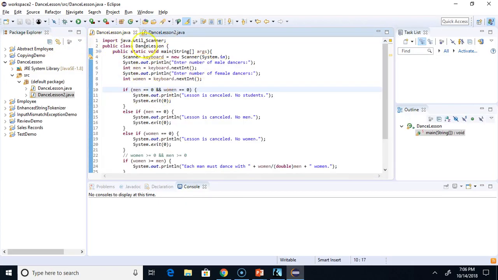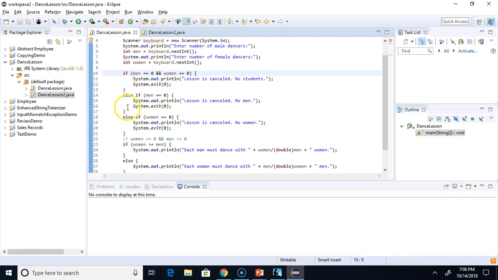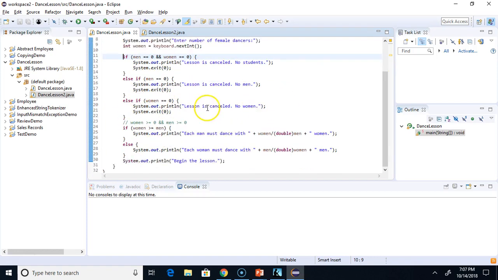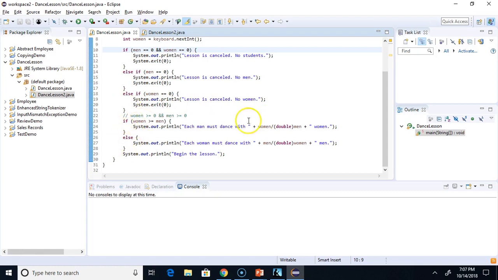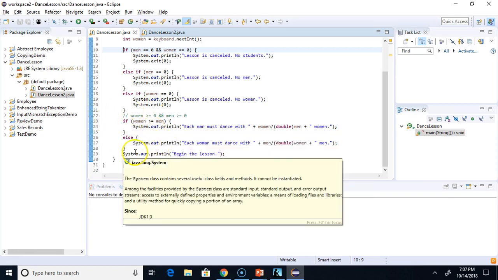And you can see it's a very simple program. It just has a scanner, keyboard System.in, enter the number of males, enter the number of females, and then it goes to check to see if there is any instance of 0. So if men is 0 and women is 0, if men is 0, or if women is 0. And you can see in each one of those, lesson is canceled, no men, System.exit(0); lesson is canceled, no women, System.exit(0); and of course, no students, System.exit(0). Then down here, you have another if-else, which just looks to see, oh, hey, look, there are people. Here it is. All right, this is a very simple example, but obviously we can apply this to more complex examples.